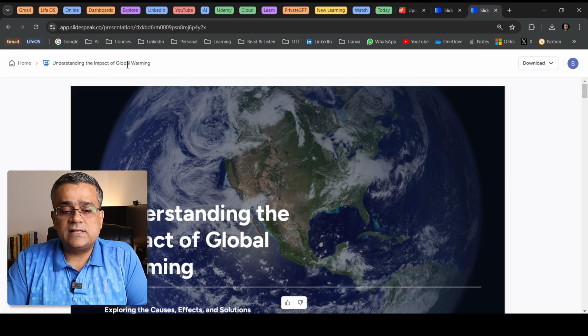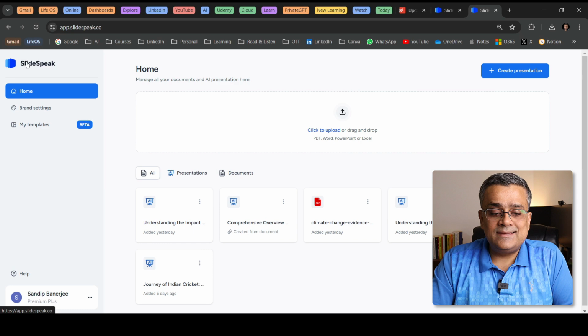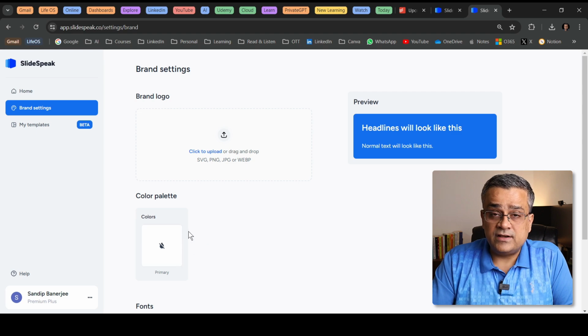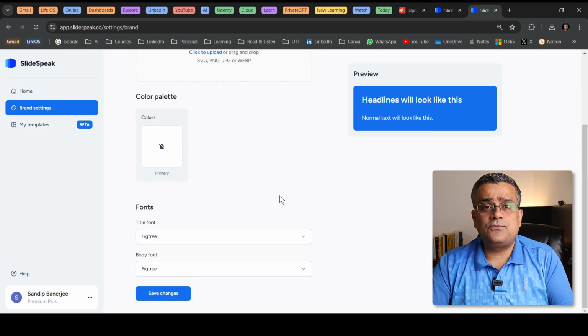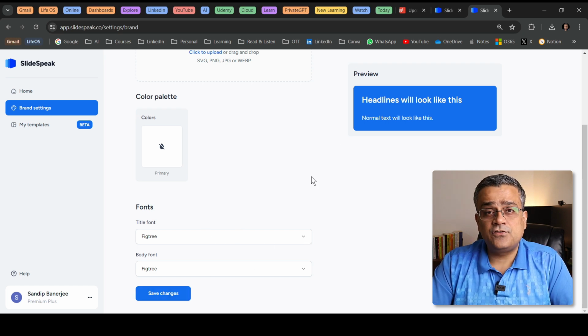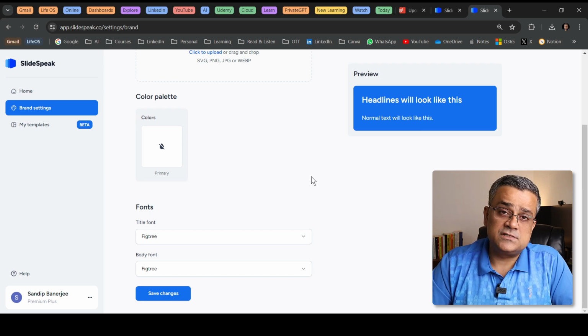Now if I come back to SlideSpeak and I go to Home, you will be able to see there are a couple more options. One is brand settings. If you go there, you will be able to upload your brand logo. So your logo will be added in the presentations down the line. Next is what color palette you want to use. You can define it here. If you also want to change the font, you will be able to change it from here. You can pick from this drop down, and then if you save changes, those will be saved for all of your upcoming presentation generation.